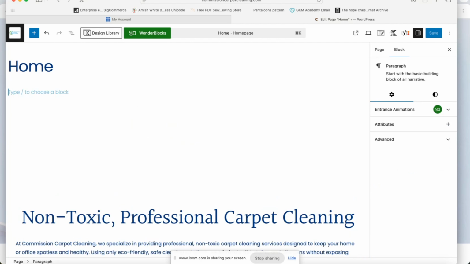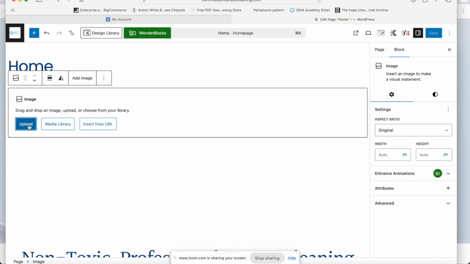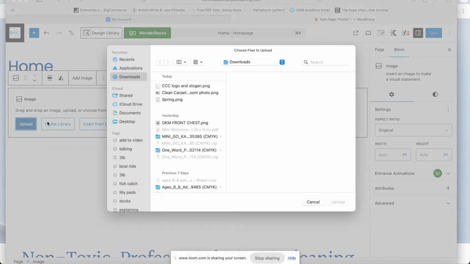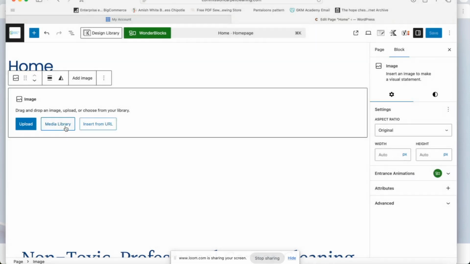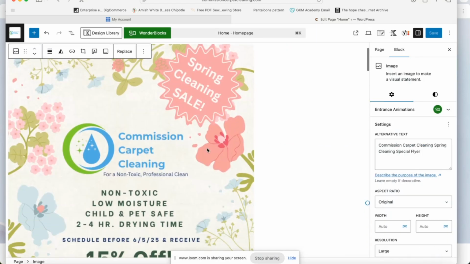I'm going to go back up here, hit enter to get a new block. I'm going to add an image. Let's see if it managed to upload it to the media library. It did. Sometimes it helps to go to the library and insert it that way. So here we're going to put Commission Carpet Cleaning spring cleaning special flyer. And here we'll put spring cleaning flyer. Select that. It's going to put it in.